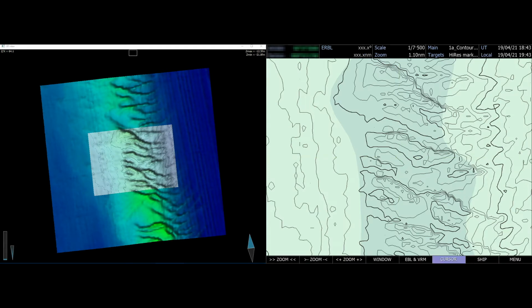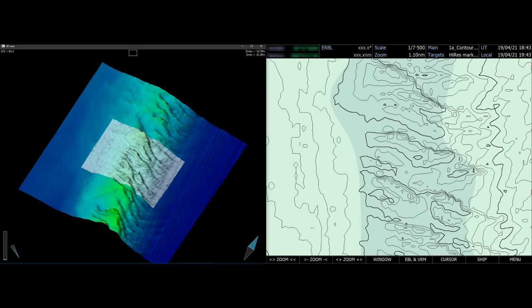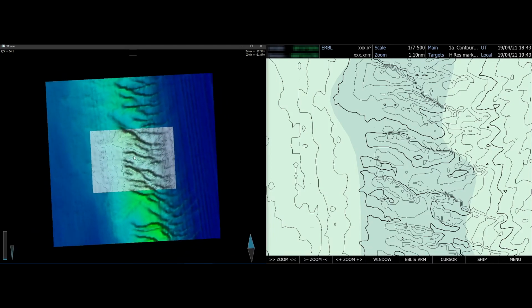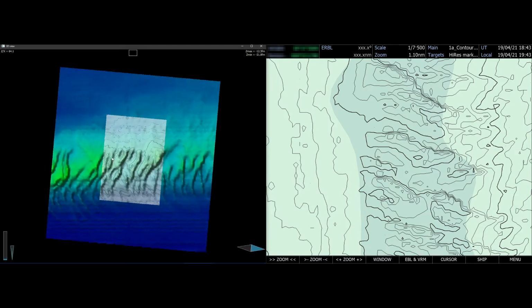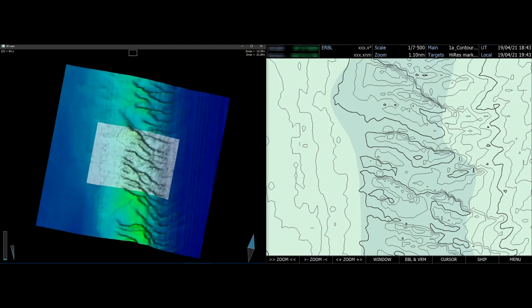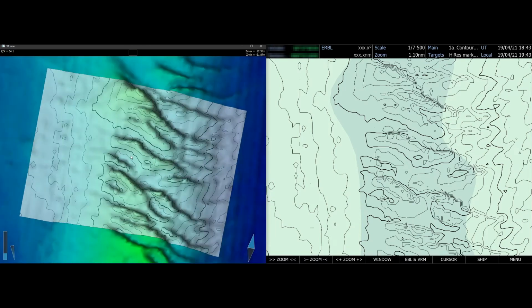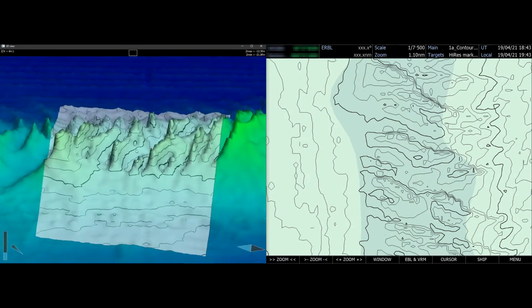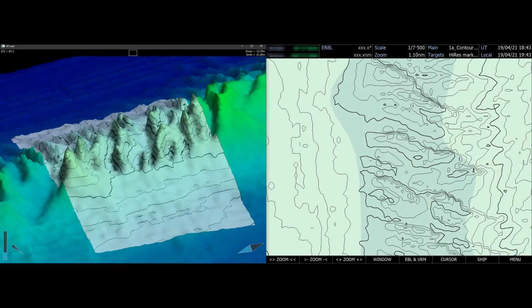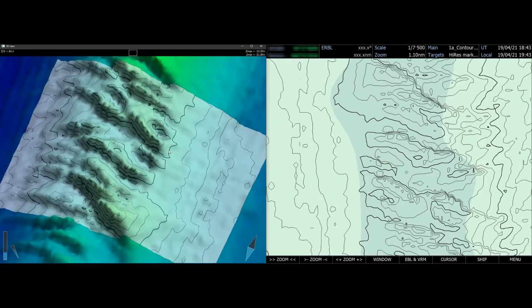So we can see these features. The banks are not made up of single banks, they're made up of compounded sand waves, about 4 meters high, in very short succession.